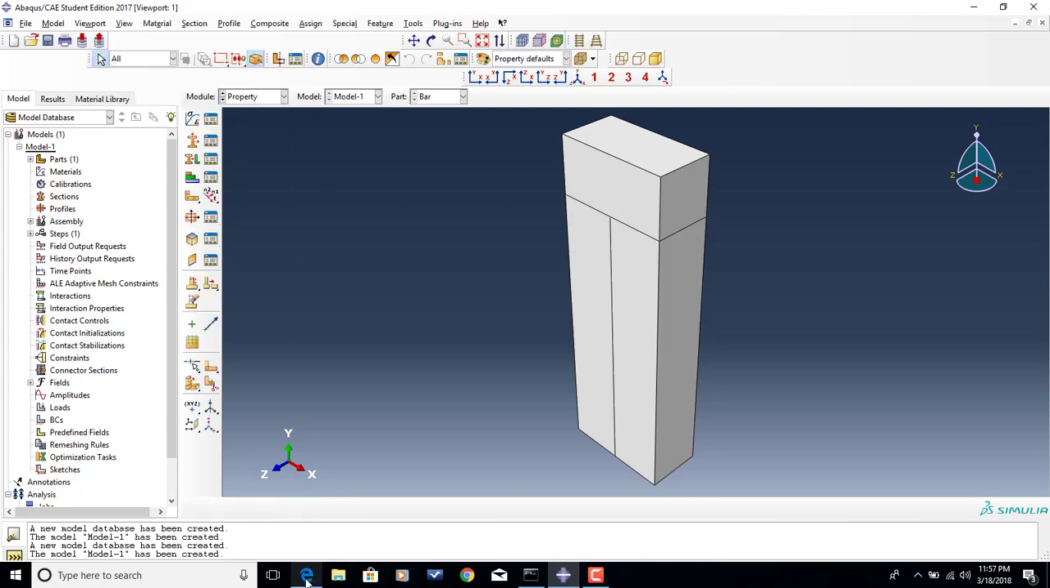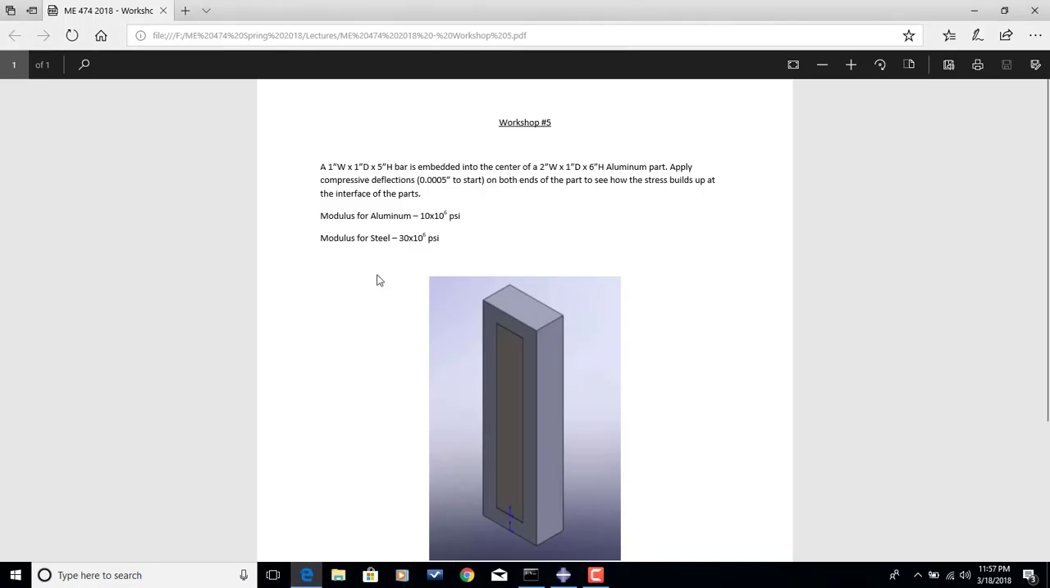If I come down to property, I need to create 2 properties, one for aluminum, one for steel. The aluminum property is going to be 10 times 10 to the 6th psi.